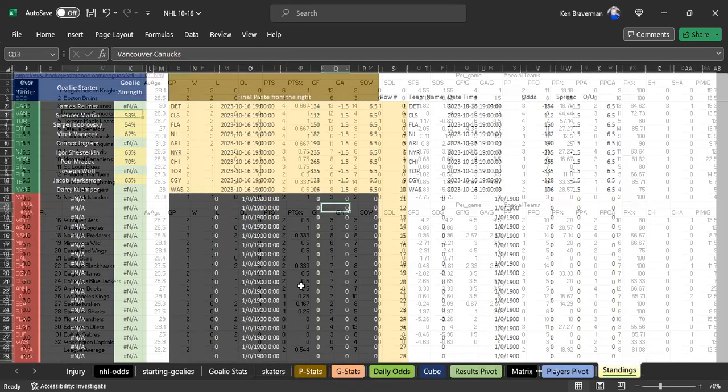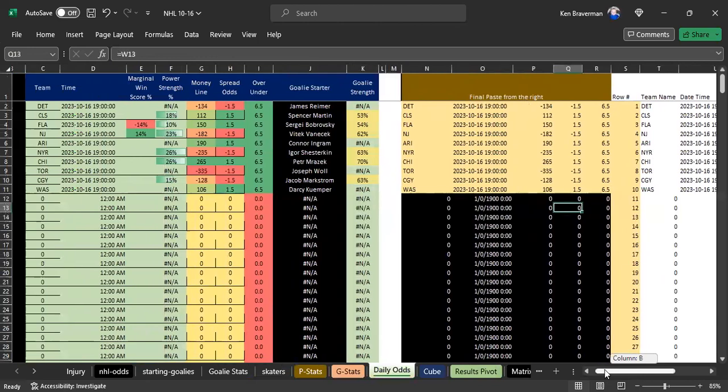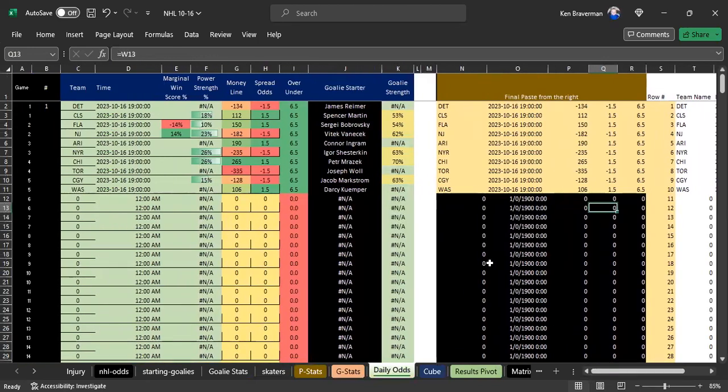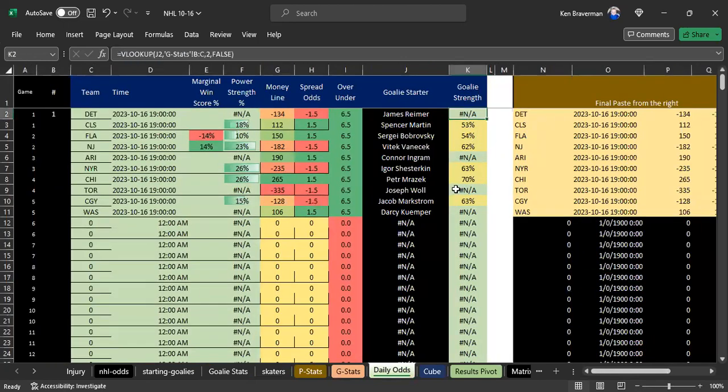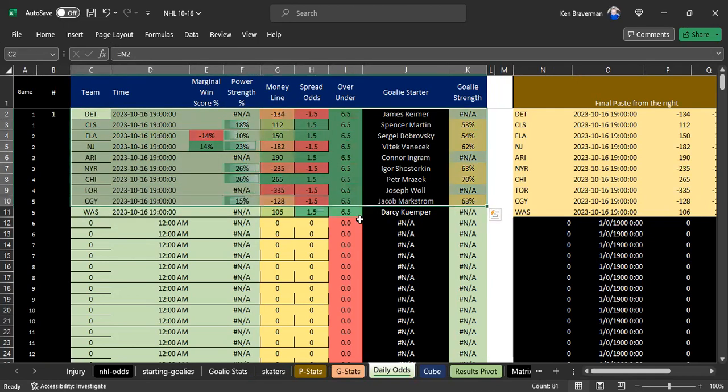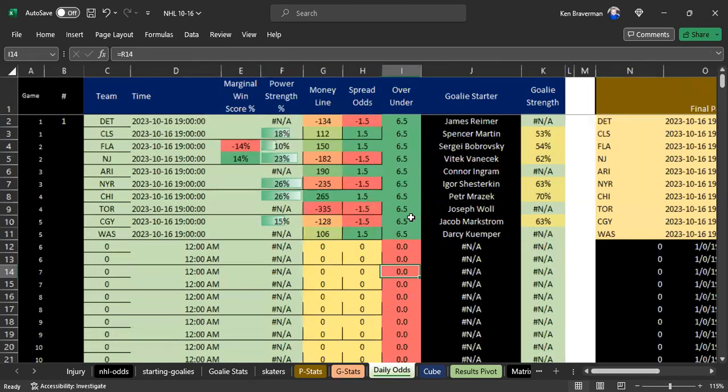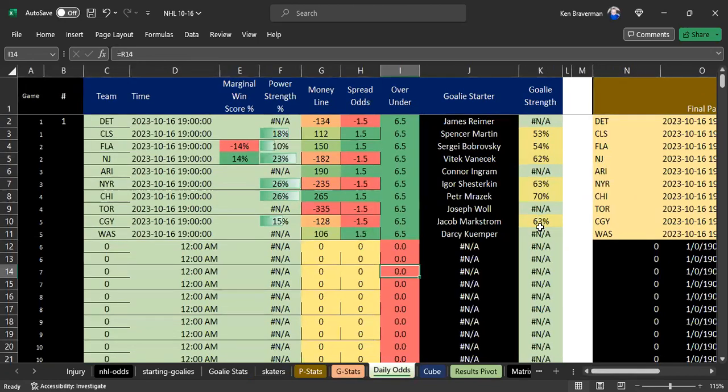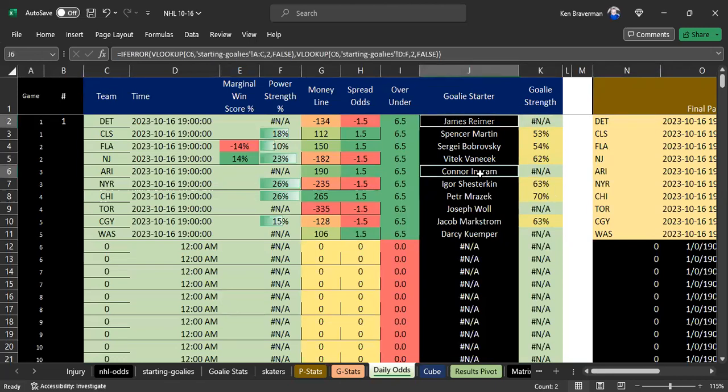We updated our odds. So now let's go to our odds sheet real quick. So what have we got going on? Couple things. First of all, we're looking at our odds sheet and I see some errors. What's happening here is that we have a layout of our games for the day, but we have some problems, meaning we have goalie strength numbers that are errors for certain people. That's because these goalies have not started yet. That would be James Reimer, Connor Ingram, Joseph Wall, and Darcy Kemper for my Capitals.